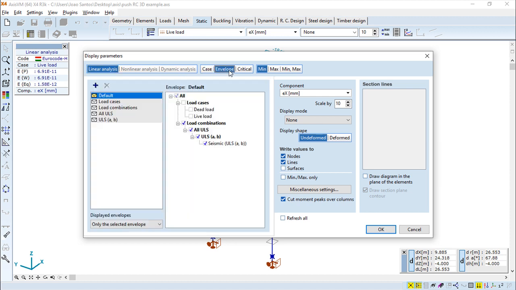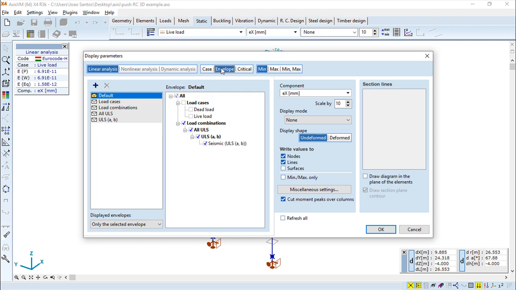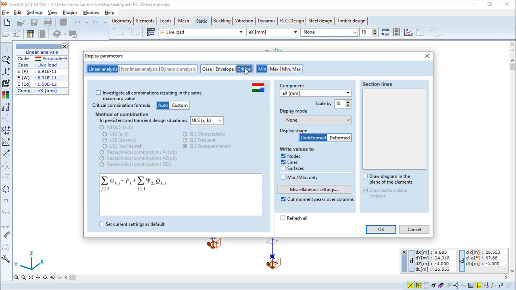In here we can choose, and you see that things are changing. If it is the case, it lets you display the results of any combination that we can choose here. Regarding envelopes, we can display the envelope of results from a combination that we can select also, so we can choose among these things here. And if we choose critical, this lets you generate the critical load combinations according to what is defined. And then we have parameters around here.